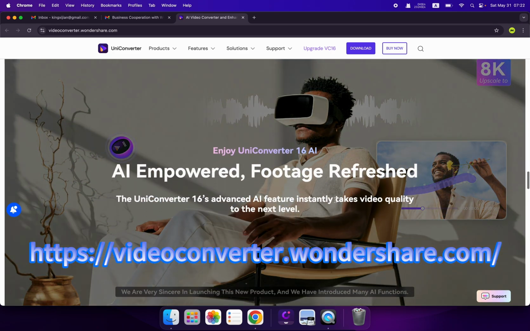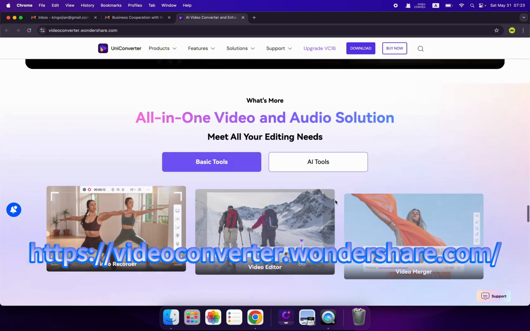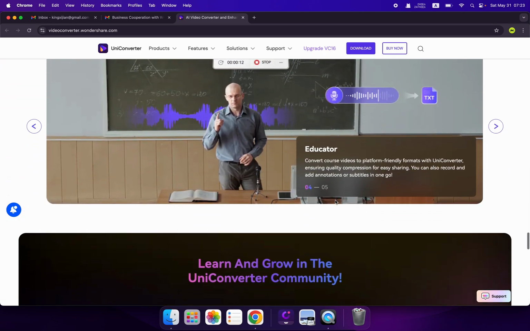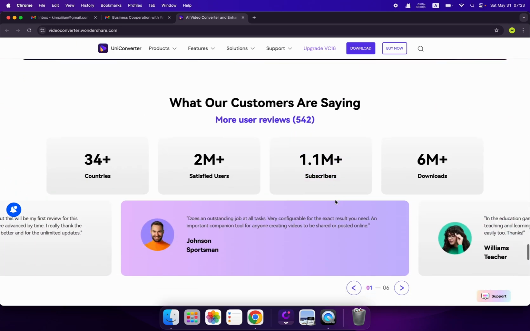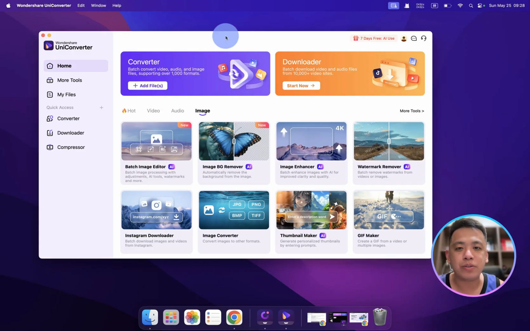When you're landing on this nice screen, you can click Try it free and download UniConverter just like mine. After that, you can sign in with a Google account and you will land on this screen. This dashboard is so refreshing and we have many functionalities here. Basically, it is a treasure box for us, right?